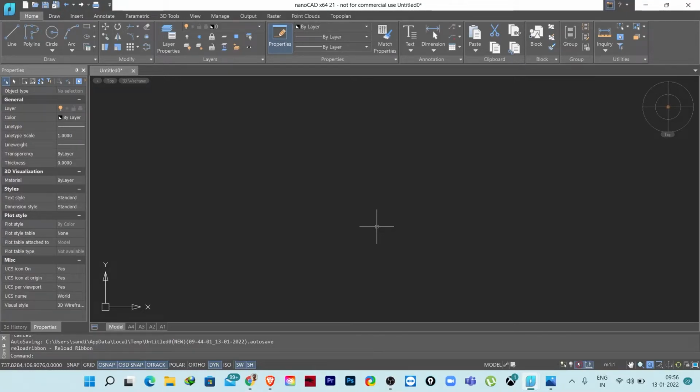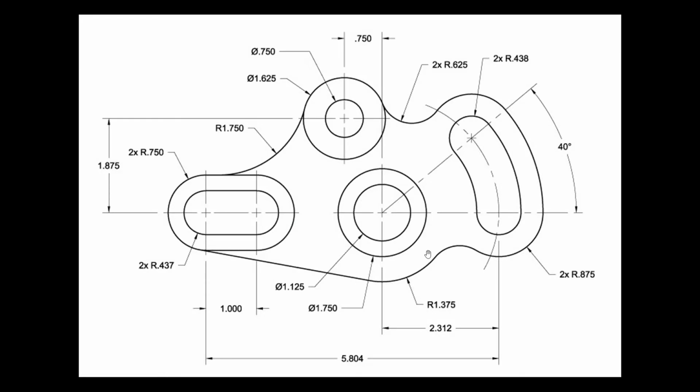In this lesson, I'll be giving you a brief introduction about the nanoCAD software. It's a very comprehensive design and drafting software. And today I'll be showing you different tools, the interface of the software, and also I'll be creating this particular drawing in nanoCAD software. So let's get started.